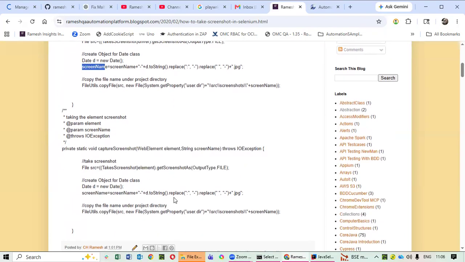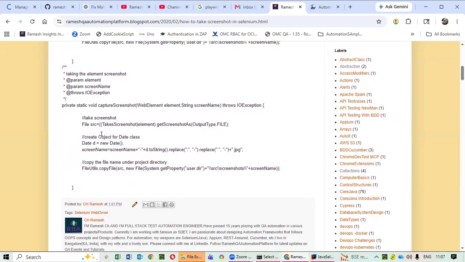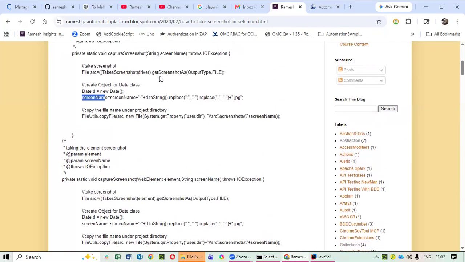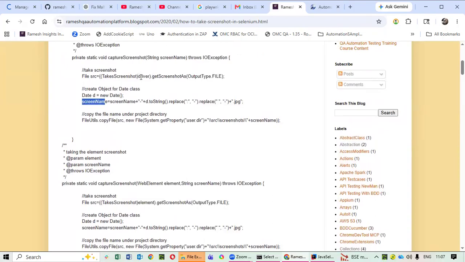Now I want only a particular element. For example, I want to take a screenshot of only this part. Then this is the code. Private static void captureScreenshot. You have to take a screenshot of an element, not the browser. So I'm giving an element name and the screenshot name. Then similar code: File src, TakesScreenshot of element. Observe the difference here and there. Here you are giving driver. Driver means the entire page will be captured in the screenshot. Here you are giving element. Element means only that element will be captured.